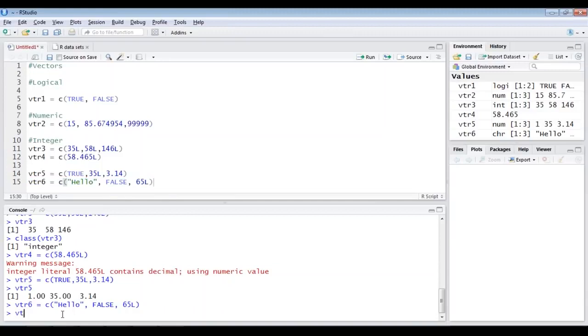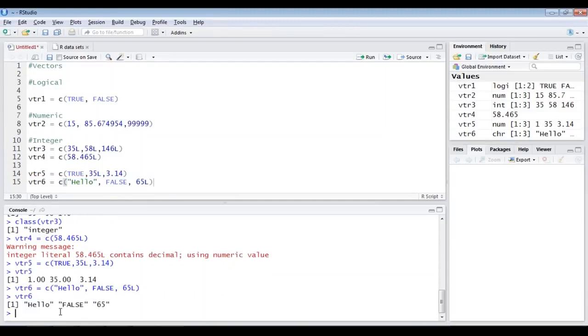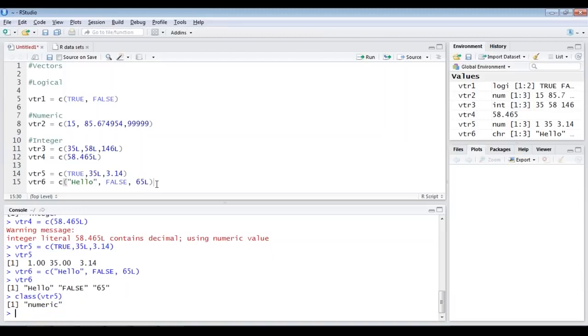But what happens when you try to print vector6? Here, if you notice, everything is being stored, but in double quotes. That means every value that is passed along with a character value is being considered a character. So "hello" is a character, FALSE is a character, and 65L is a character. To get a better understanding, let's use the class function where I'm passing vector5. Now, if you remember, vector5 had a logical value, an integer value, and a numerical value. If you execute this, you can see it considers everything to be numeric.